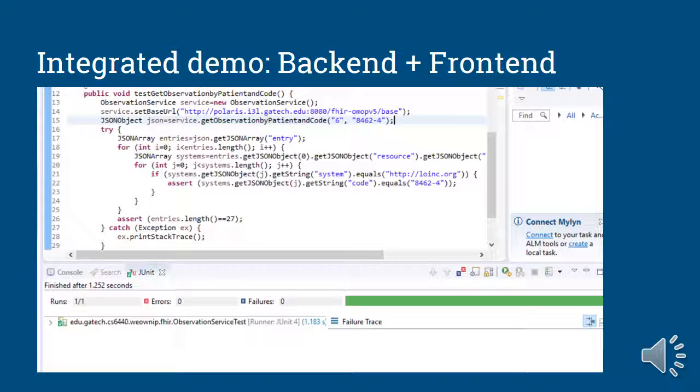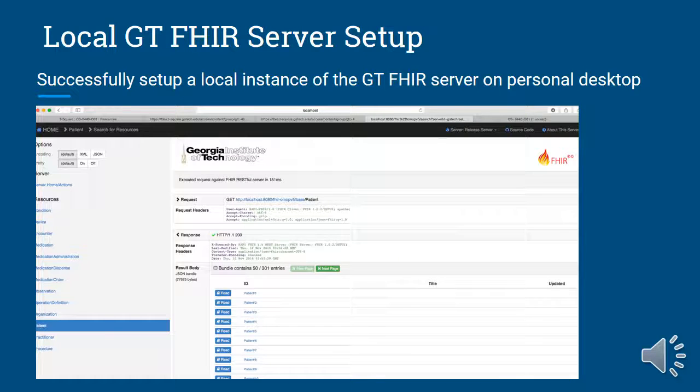Here you can see me actually running the JUnit test. If you look in the right bottom corner, you'll see a green bar. That indicates that the test ran successfully and that the information I got from the Georgia Tech FHIR server is correct. We also have installed a local version of the Georgia Tech FHIR server, which is displayed here.